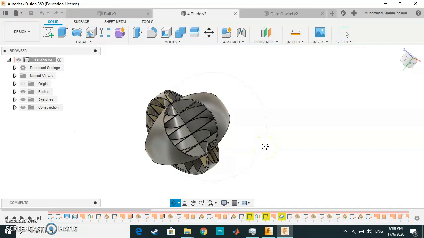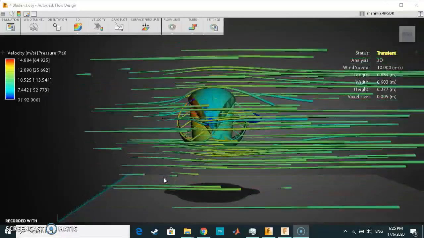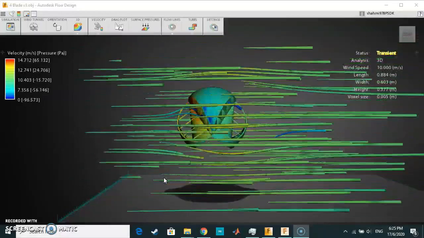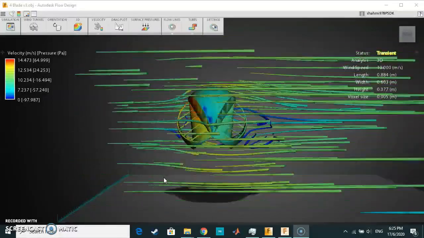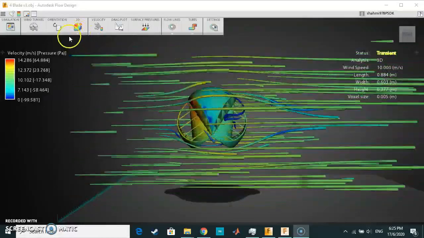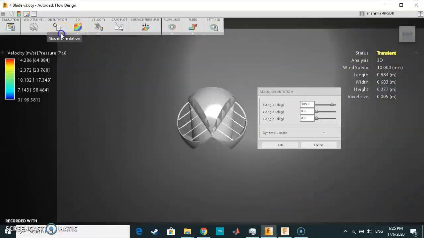So after we finish designing the turbine, we will go to our second part, which is CFD simulation. I use Autodesk Flow Design to run my simulation. Before the simulation starts, I usually do an orientation of the object. I will rotate the object at the axis for about 305 degrees.